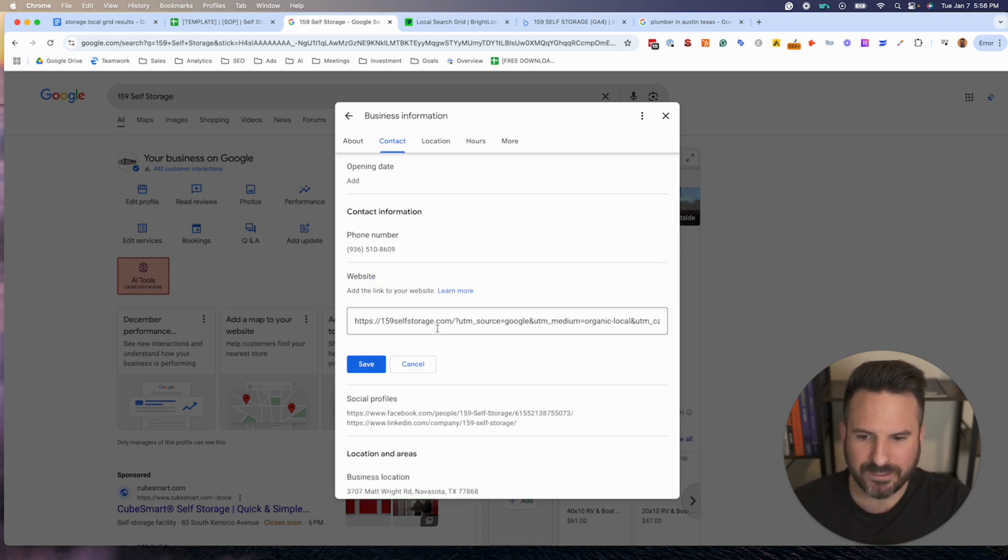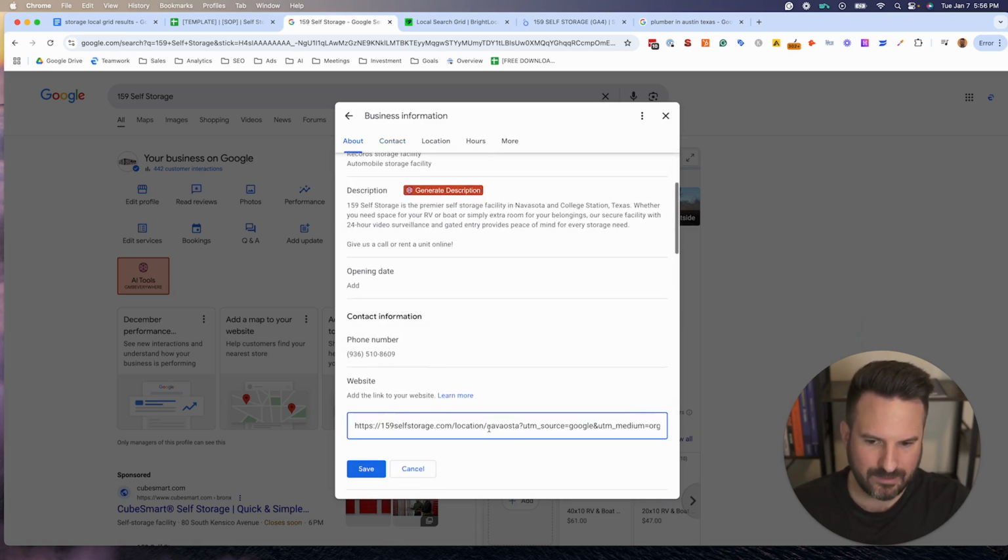Then you want to put your website URL here. Now, normally what I would do is I would typically link to a location page. This business here only has one location, so we've chosen to link to the home page. But in general, I prefer to go to the actual location page. Or if this was a multi-location business, you want to link directly to the page of this location. You don't want to go to the home page. If you're a solo location, you have the option of going to the home page, or if you have a location page, you can kind of choose which one makes sense for you.